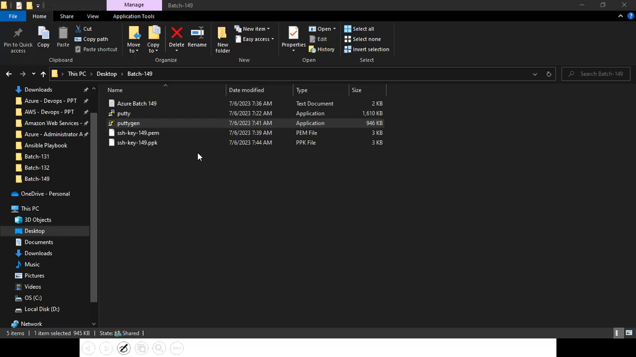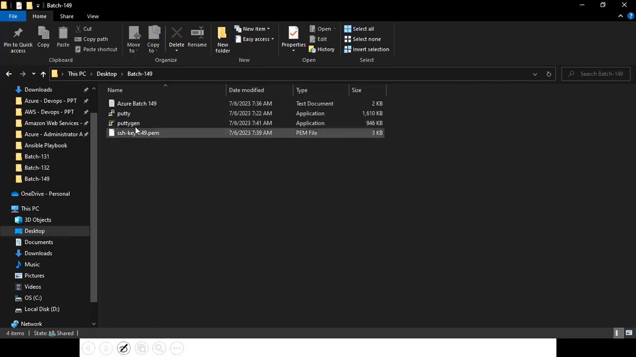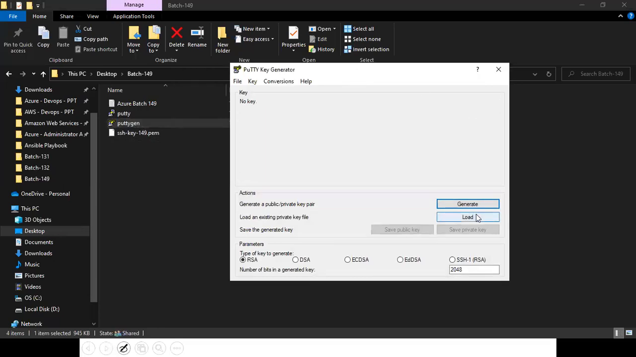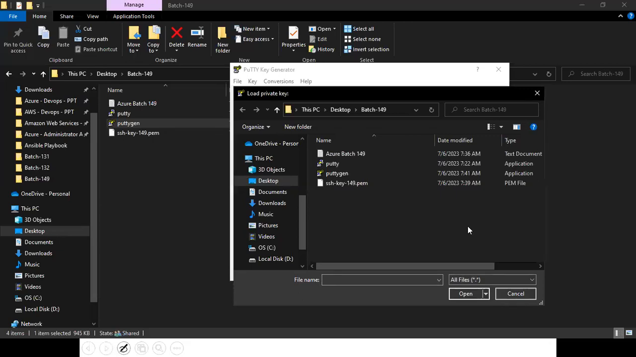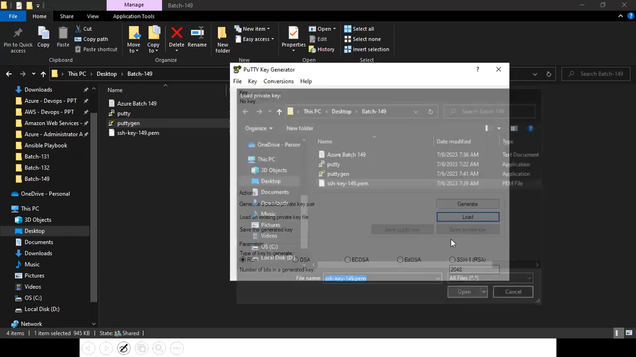Okay. I'm going to repeat again. So I'm going to delete this PPK file. Again, open PuTTYgen, double click on that. Click on load. We are not able to see any file because it is searching for PPK. Change this file extension from PPK to all files. And then select your PEM file. Open, click on it.